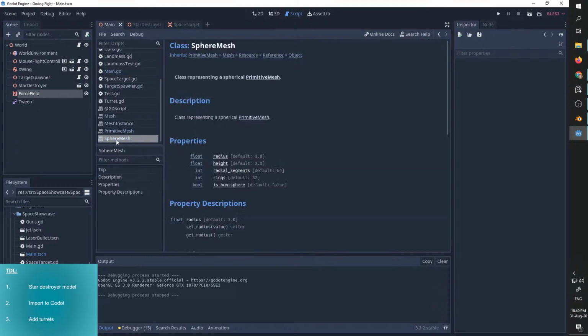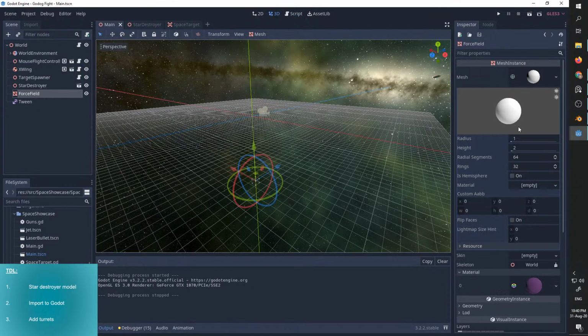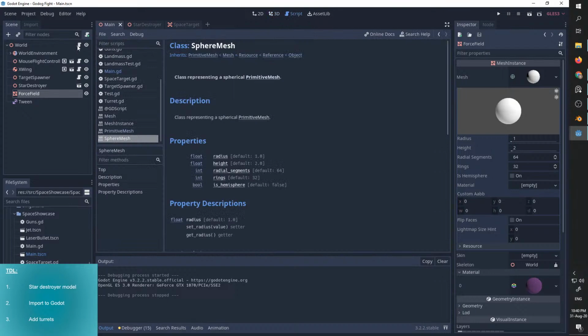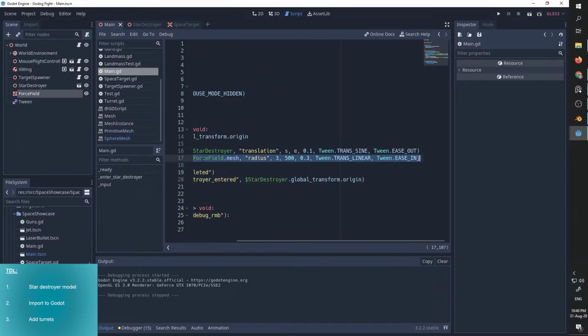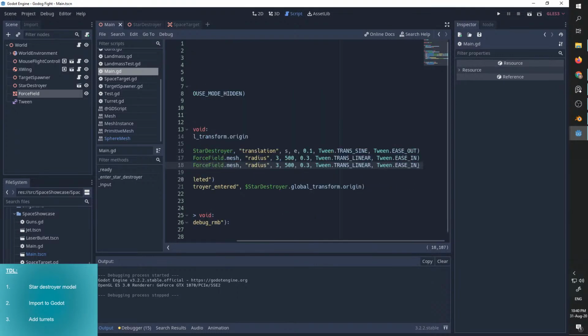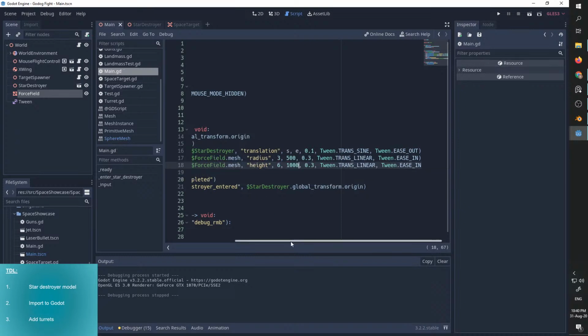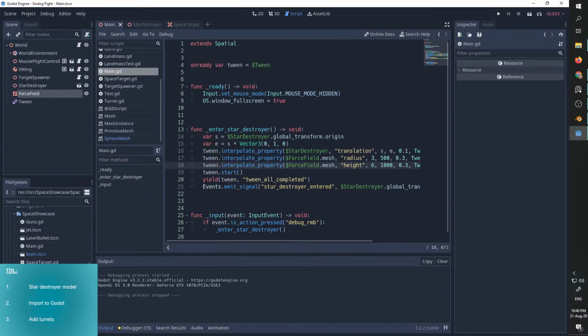So just a second. I think it just made it bigger. Do we have anything? Oh yeah, I need to do height also, and the height should be double what I wrote over there. So let's duplicate this, and we want to change the height from 6 to 1000. Let's try it again.